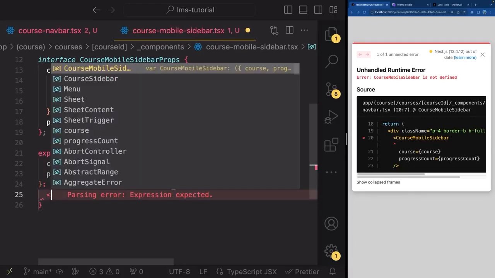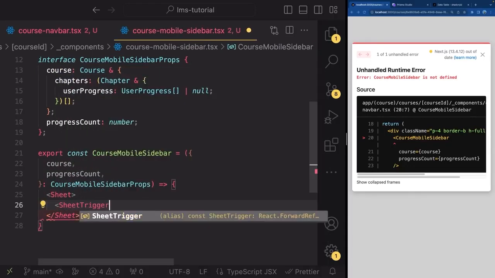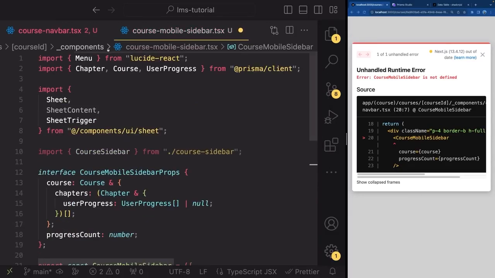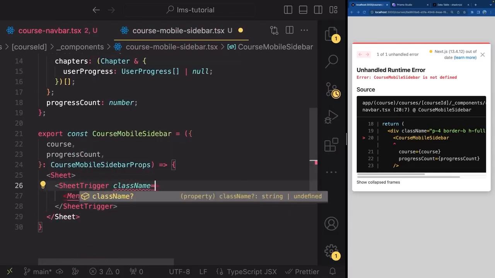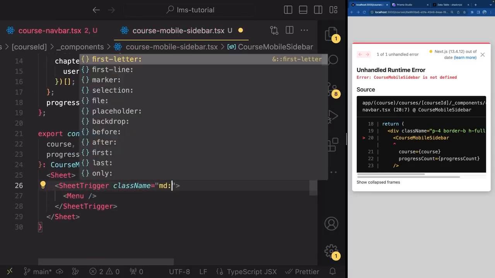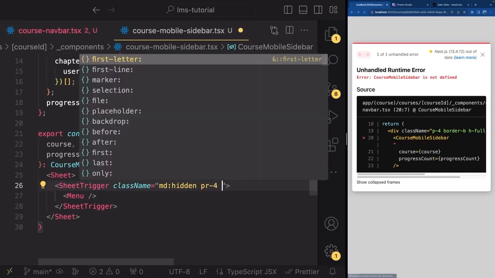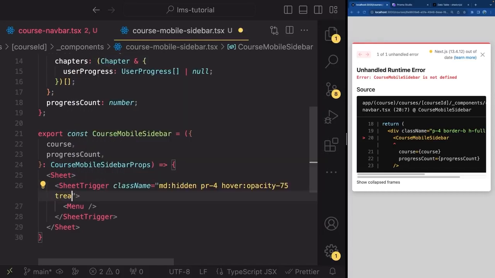And all we're gonna do is add our sheet component, the sheet trigger component. Inside of the sheet trigger component, we're just going to render the menu icon which we imported. Let's give the sheet trigger some classes. Hidden on medium devices, because our sidebar is gonna be visible then. PR-4, hover, opacity-75, and transition.